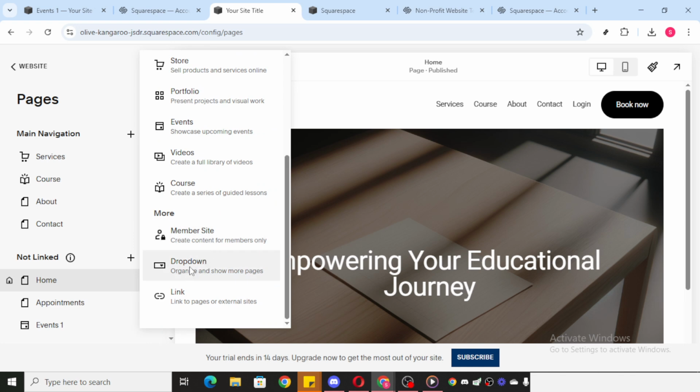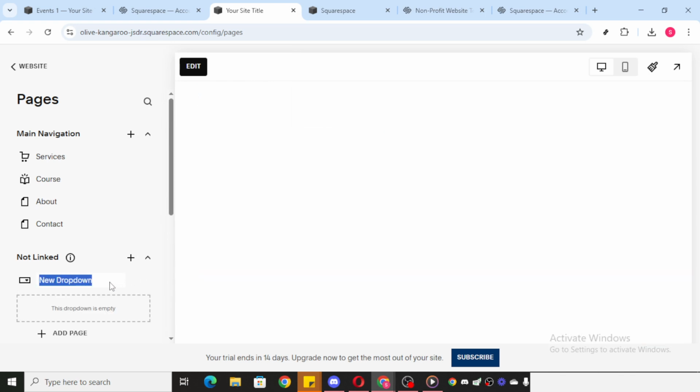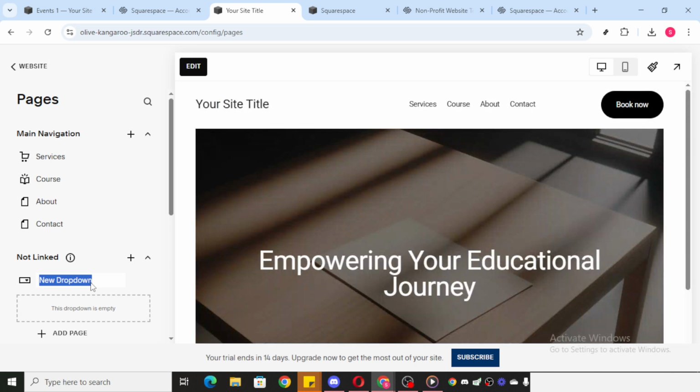When you click the plus icon, you'll be presented with several options. Select Drop-down. This will create a new drop-down folder for you to customize. You'll want to give this folder an appropriate name according to the content it will hold. For our example, let's name it Events. Of course, you'll want to choose a name that best describes what your drop-down will include on your specific site.